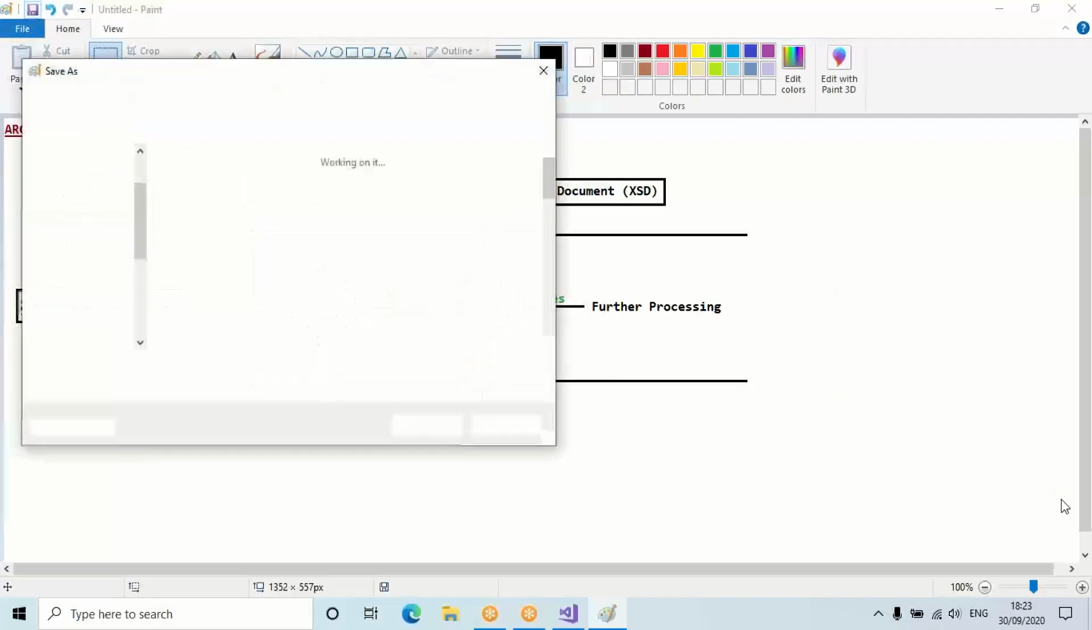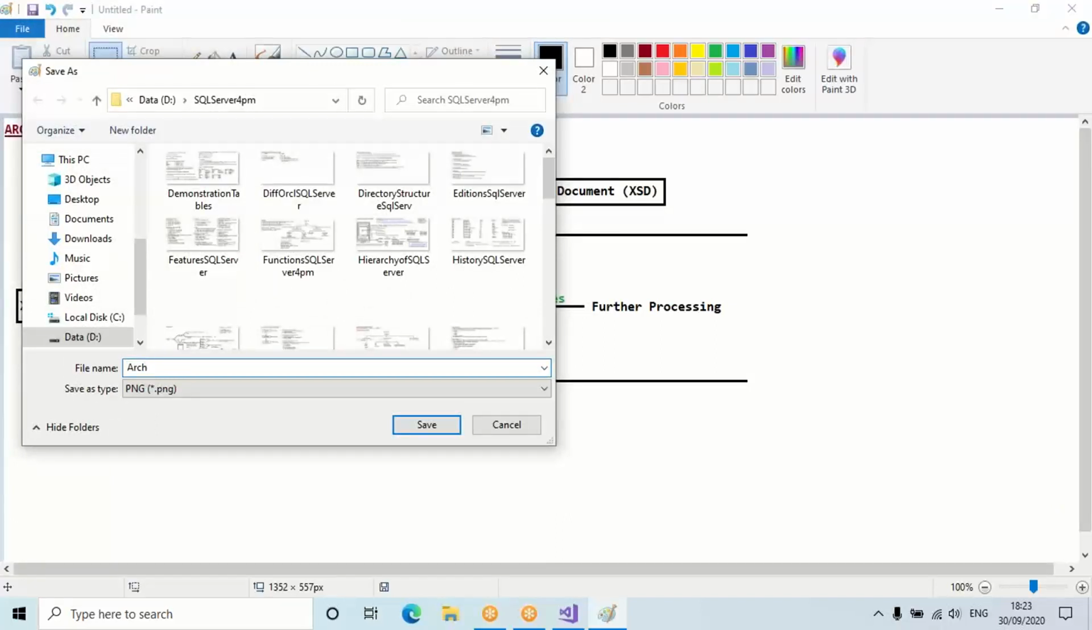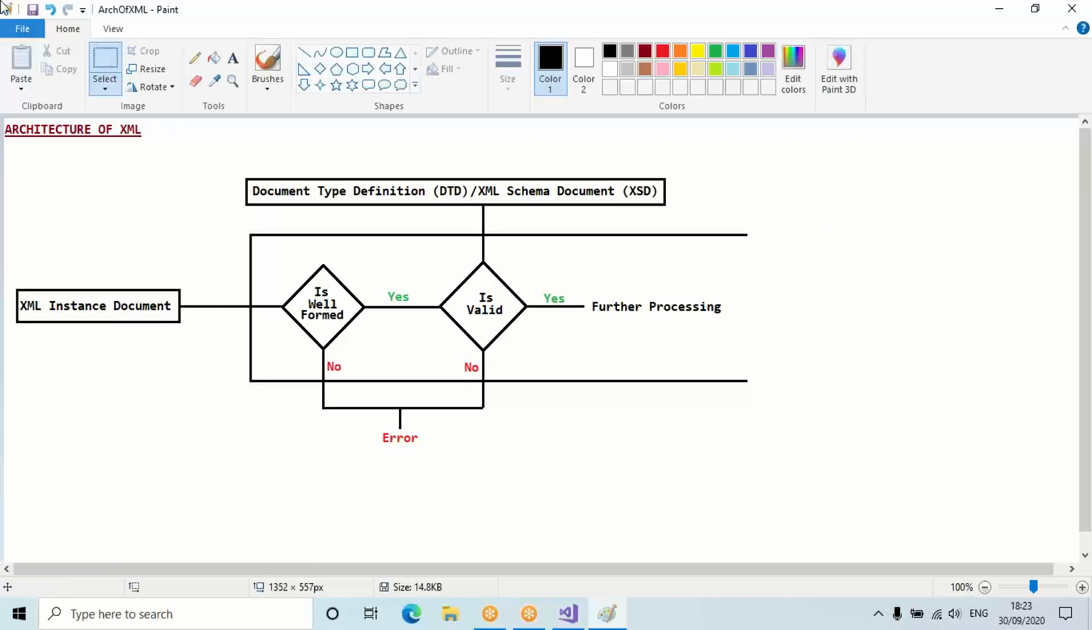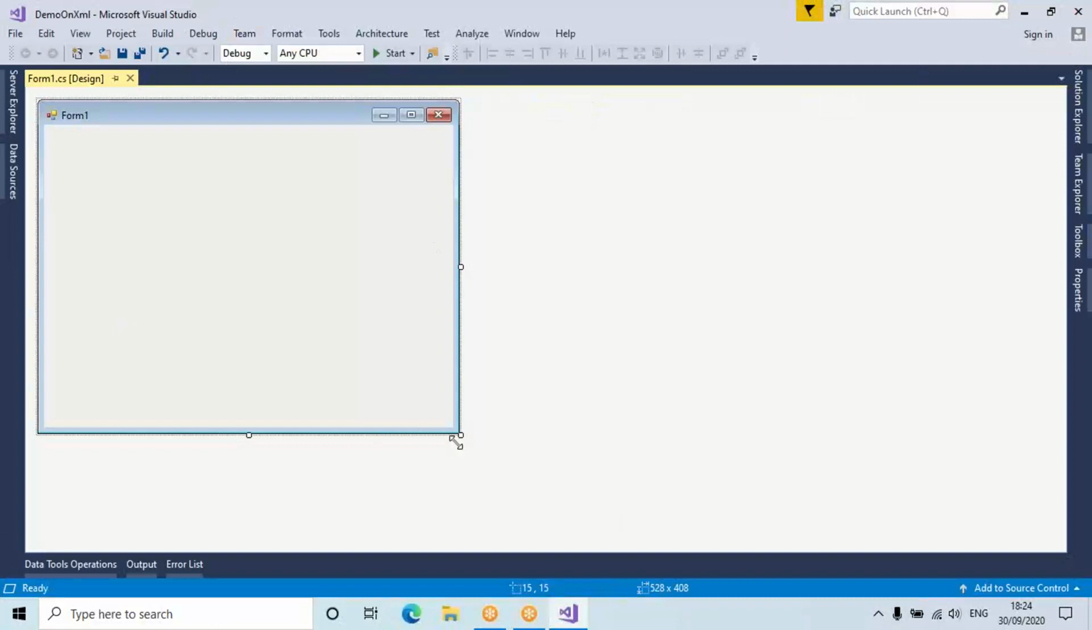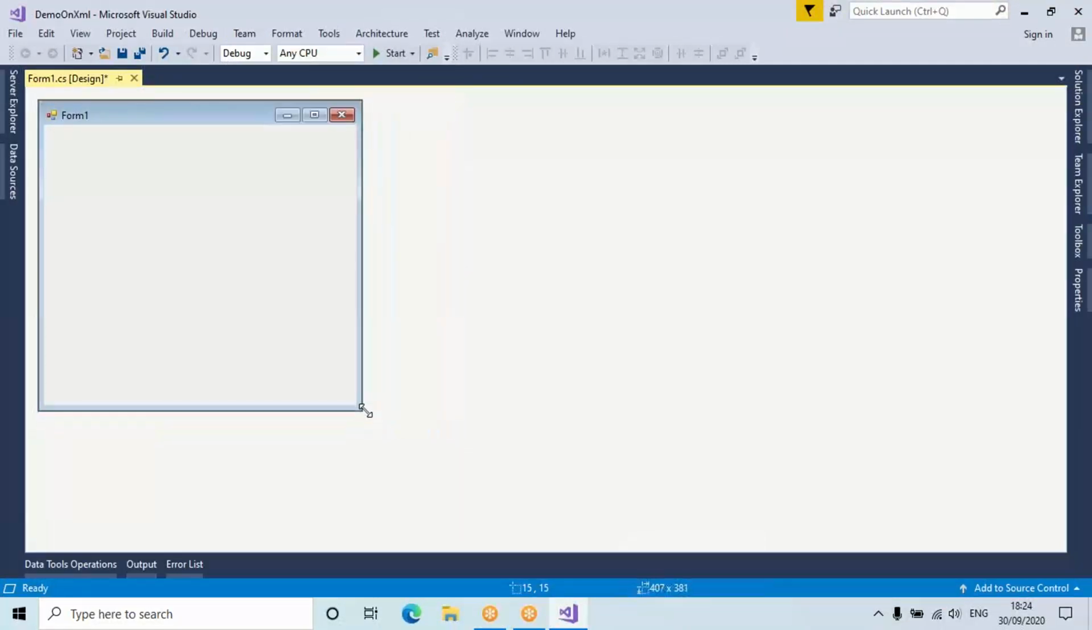Save and call architecture of XML. Okay. So now what exactly you need now? Document. So let's see them. How do you create that? Close. Come back. First, you require to have. First process. You need to have what? XML file.